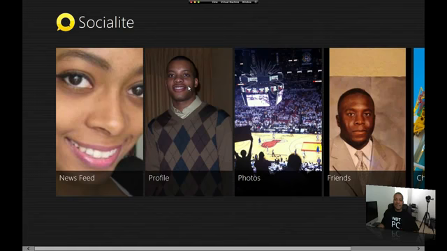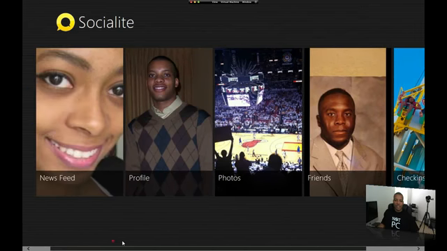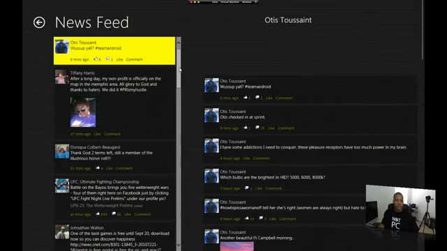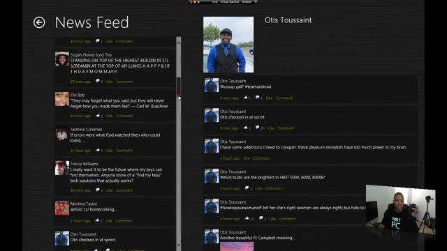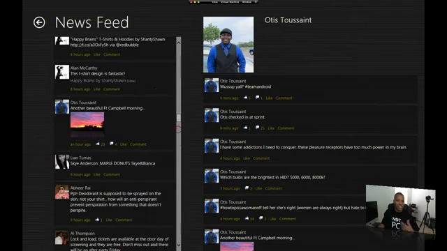So this is basically Facebook. And it connects to your Facebook account. Of course, you log in with Facebook, and so now you can go through and scroll through all these different things: check-ins, friends, photos, profile. So I'm going to go to the news feed here and see what my friends are talking about. Scroll down. What's up? Somebody checked in at Sprint. But anyway, you can do different things like that, just going right to your news feed.